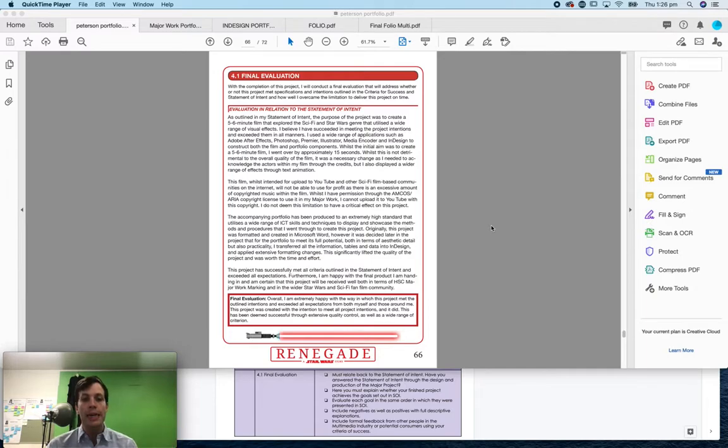So the first thing you need to understand is it needs to relate directly back to your statement of intent that you wrote 80 some pages ago, as well as your criteria for success. So you talk about your statement of intent and how it's changed. Have you actually done what you intended to do? So that's what the statement of intent is. It's what I intended to make. So you look back at it and go, just how close to it was I in the end? Did I do what I wanted to do? So you've got your evaluation in reference to the statement of intent here.